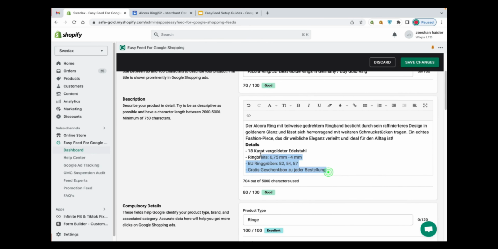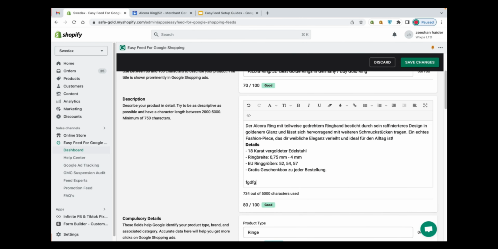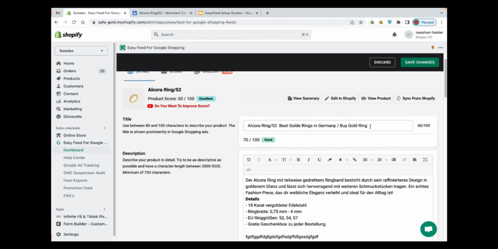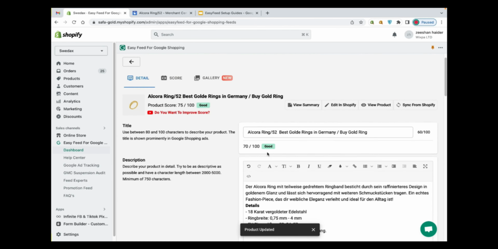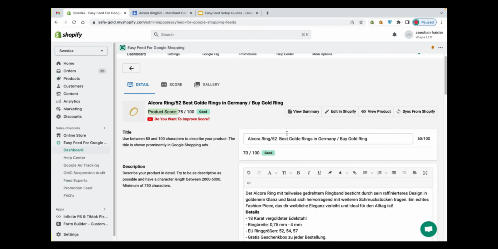And here you can see I'm on description. Description also plays a very important role. You have to write accurate information in your description that is quite informative and that provides the essential details about the product. You must highlight unique selling points and benefits about your products in the description. So here you can see I'm just writing it randomly. Now click on save changes. Our score is good. Next we will see.